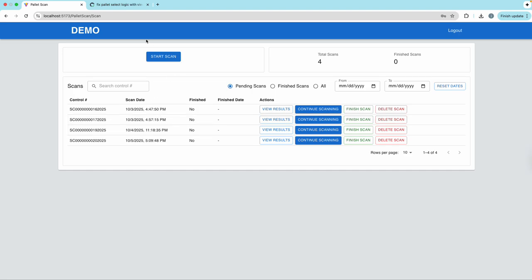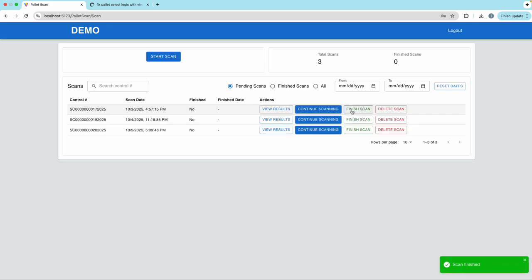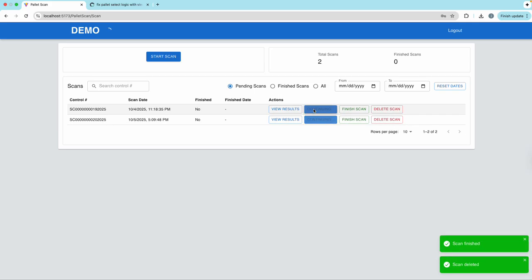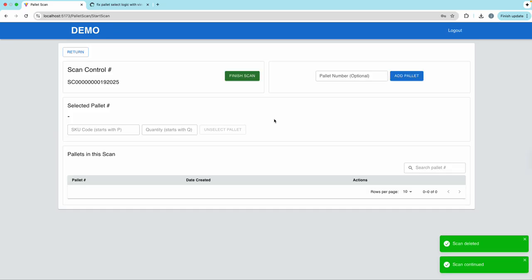So this is the UI. This is the home page. You go in. This is where you can start the scan. Each scan has a control number where it's a CS scan with many zeros and the consecutive number and the year. So you can mark one as finished scan, delete a scan, continue. We can continue the scan.